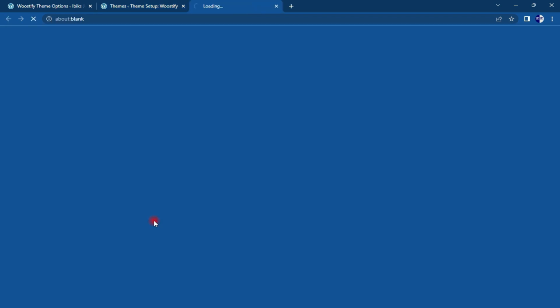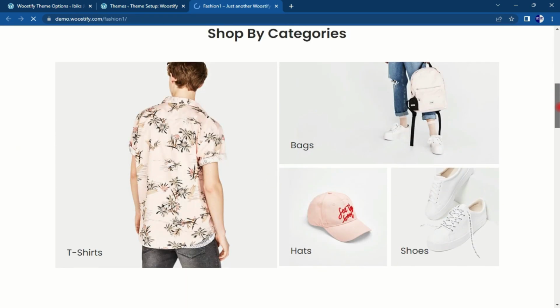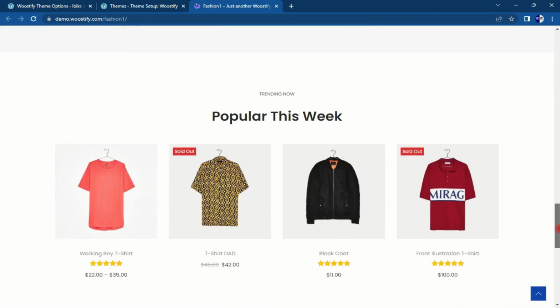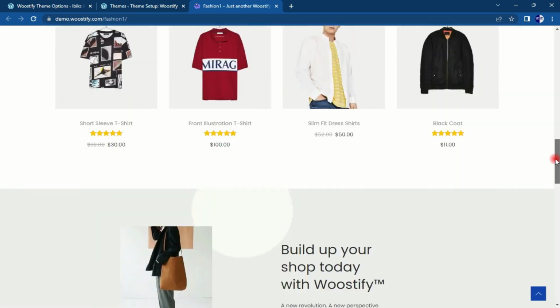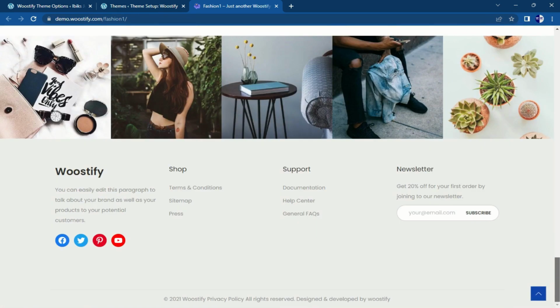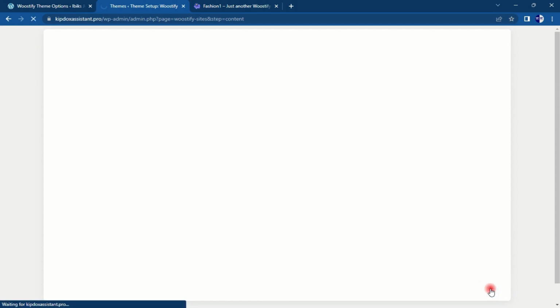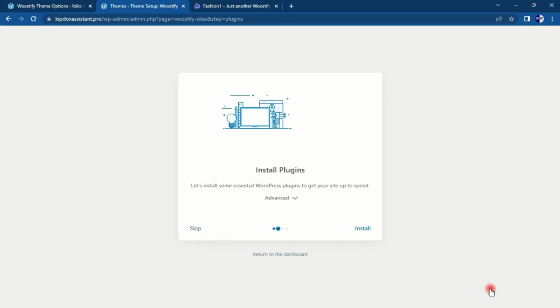Let's preview this. So this is the website. Then we have to redesign this for jewelry purpose. So once you click on select, then you click on next.